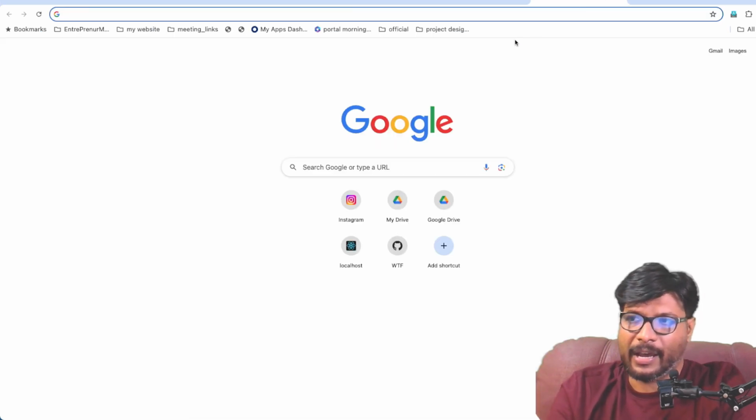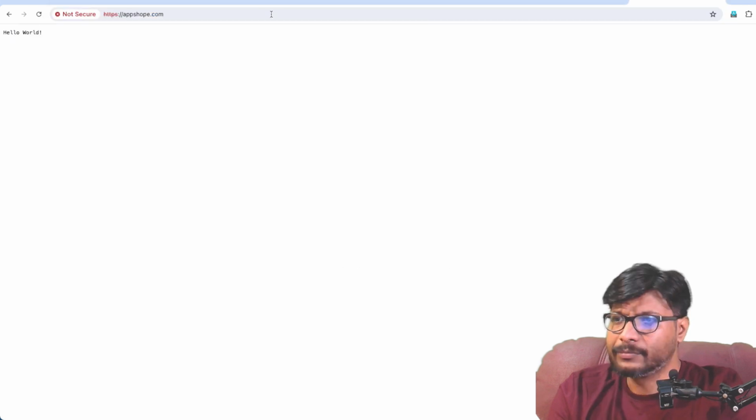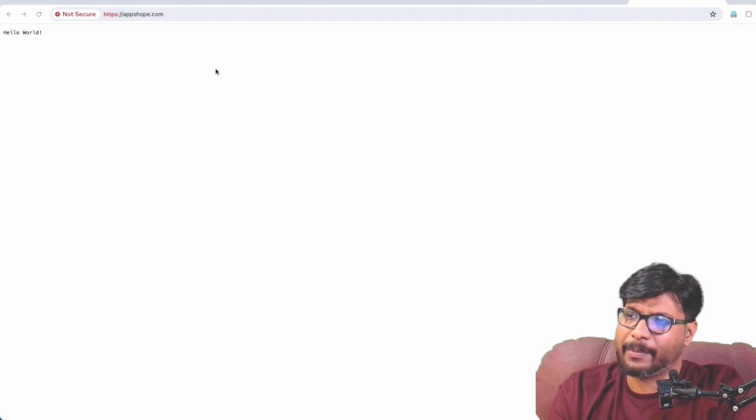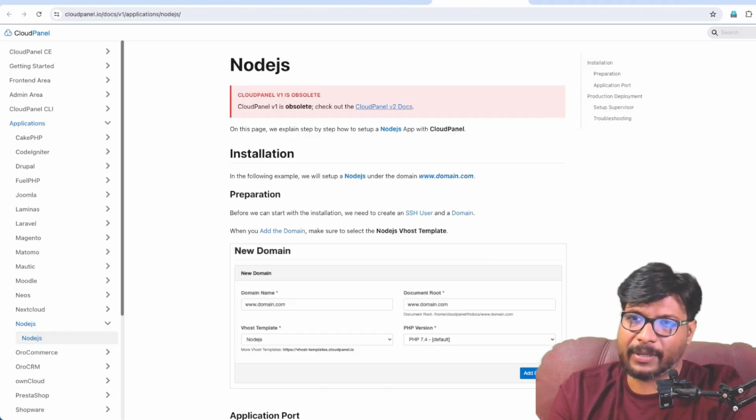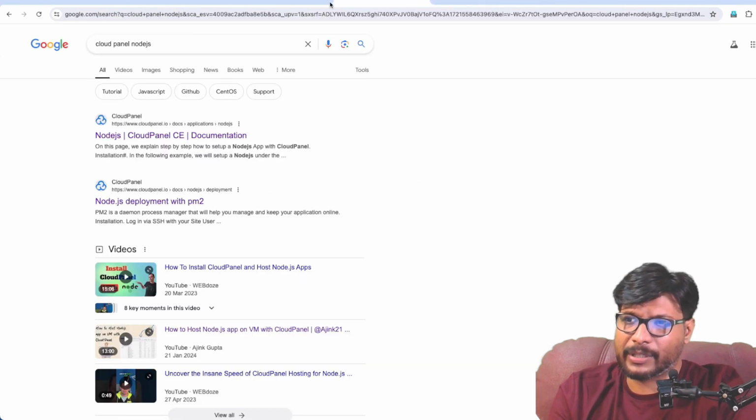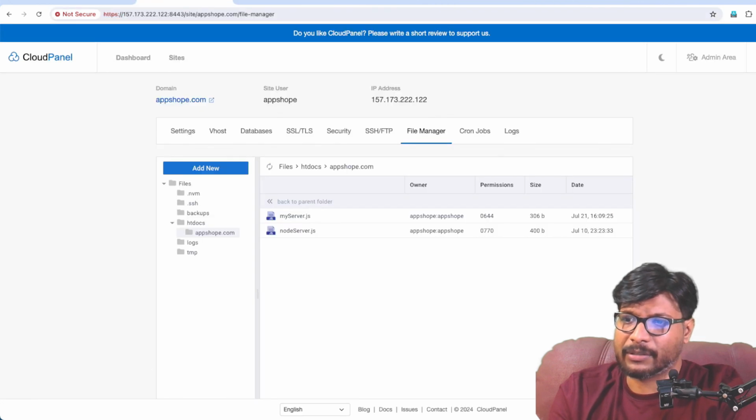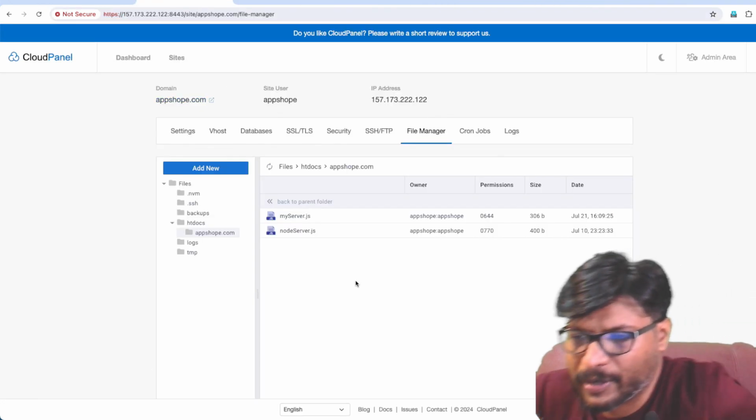If you see here, I am just giving appshopee.com. Now as you can see, by entering the URL, you can see the website, which is this hello world, which is coming from my server. So the server is nothing but what I have uploaded to this place, right? To the server, so this node server. So that is done.